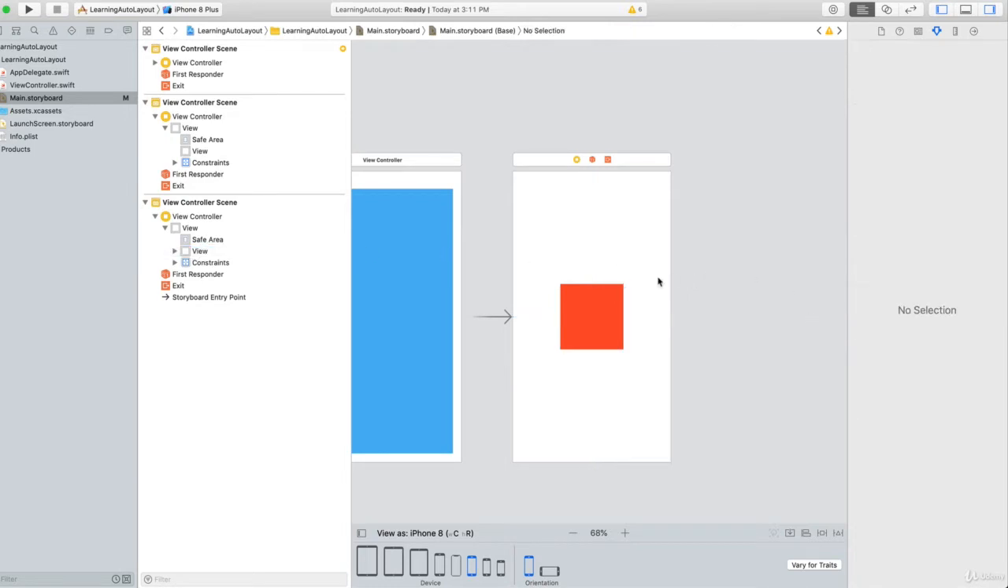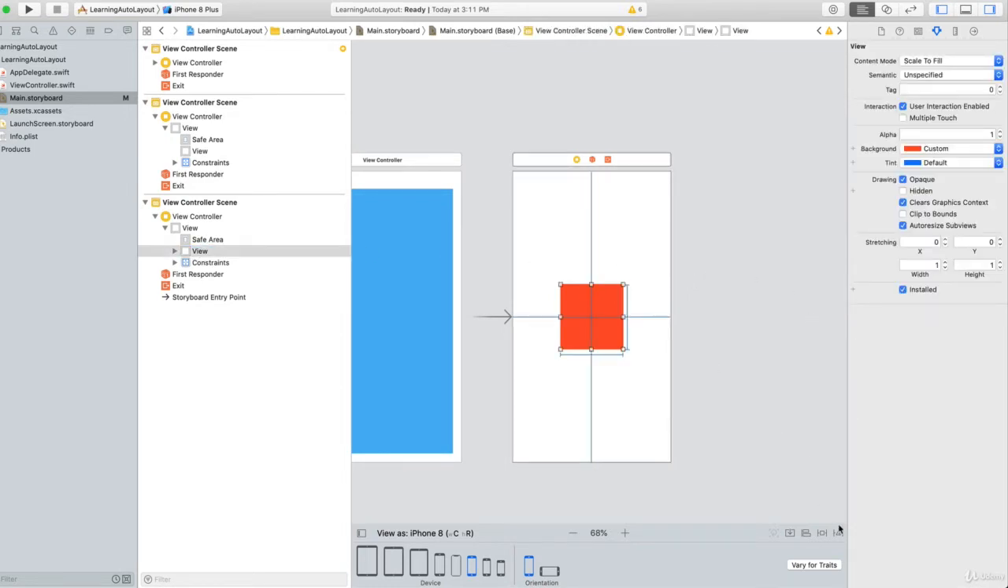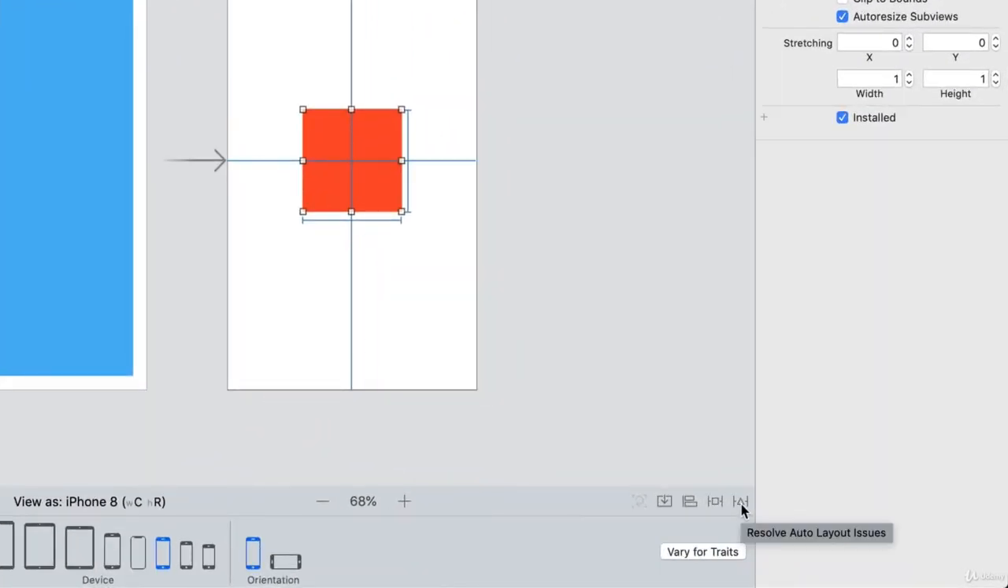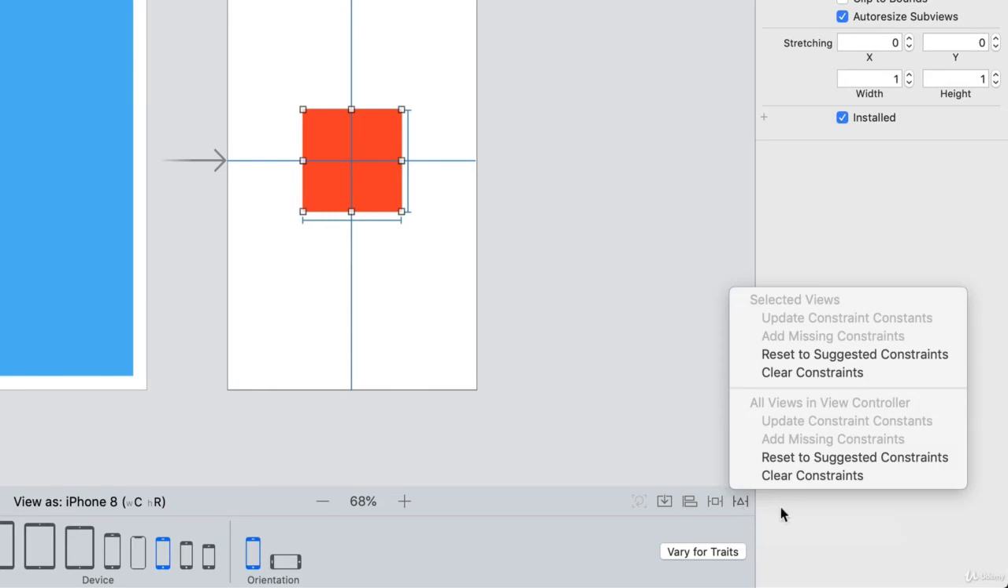Okay, so first thing I'm going to show you is how we can resolve auto layout issues. If we click down here on this button where it says resolve auto layout issues, then you'll see these options here, all right? So the top half is for selected views, okay? And right now I can reset to suggested constraints, I can clear constraints. And then we have down here, all views in View Controller. They're the same options, but the top applies to only selected views, and the bottom would apply to all views in this View Controller, okay?